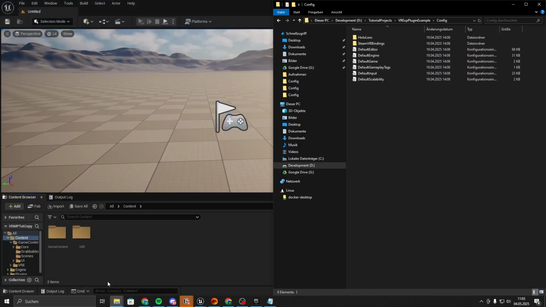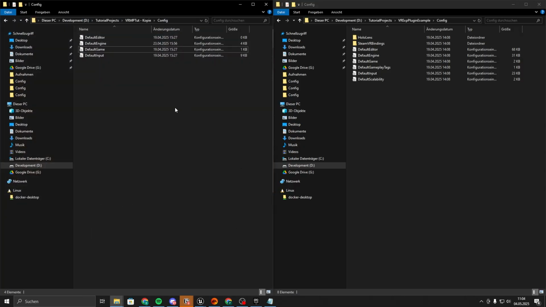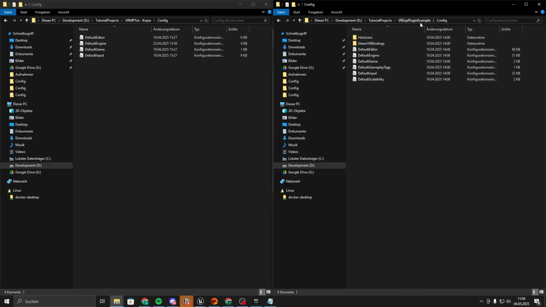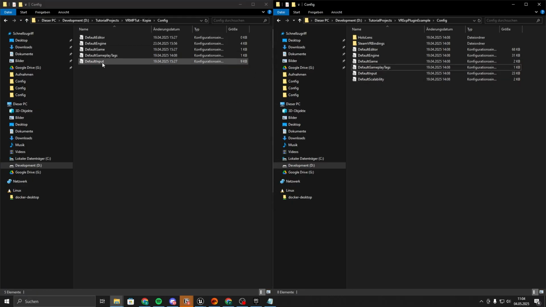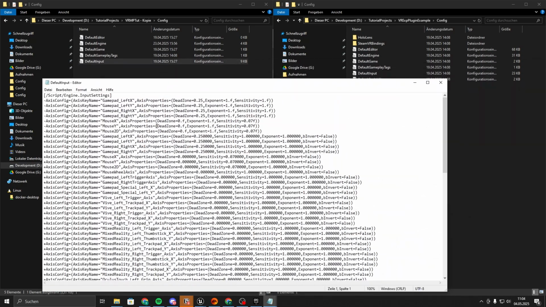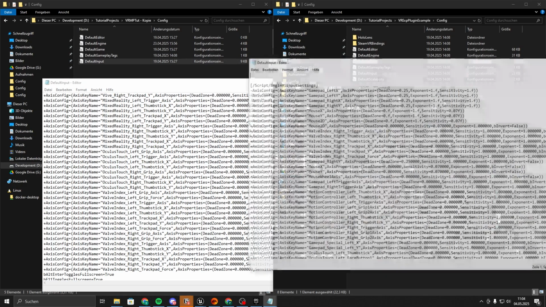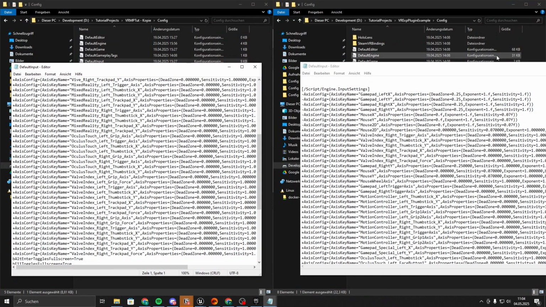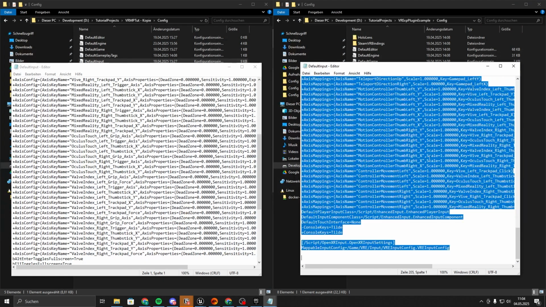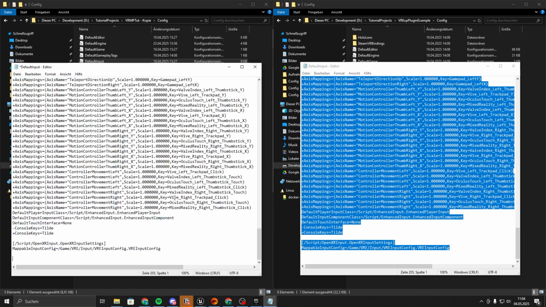to do that manually. To do that, just open both config folders, the one of your own project, it will probably look something like that, and the one of the VR expansion plugin example. And first you can take the gameplay tags, just copy them by hitting Ctrl C and pasting them into here. You can also take the input mapping and open both of them. On the right side we now have the expansion one, and on the left side our own. And we can already see that this one is quite long. So we just take it and paste it in here.